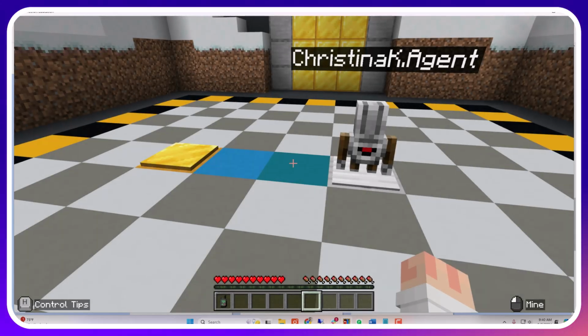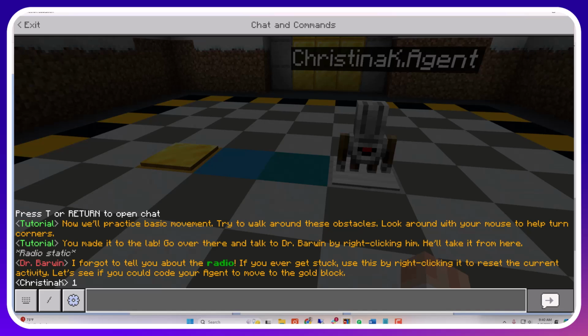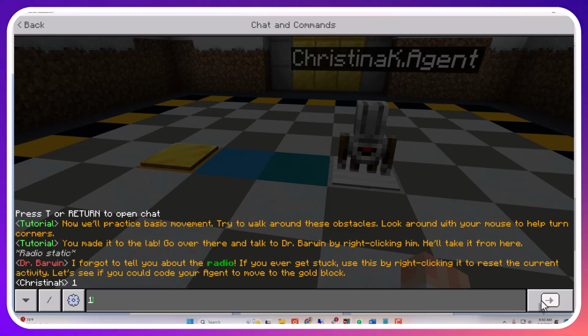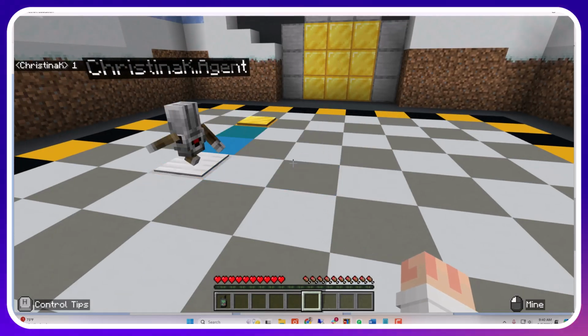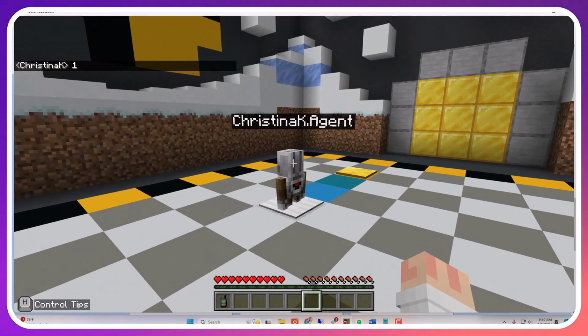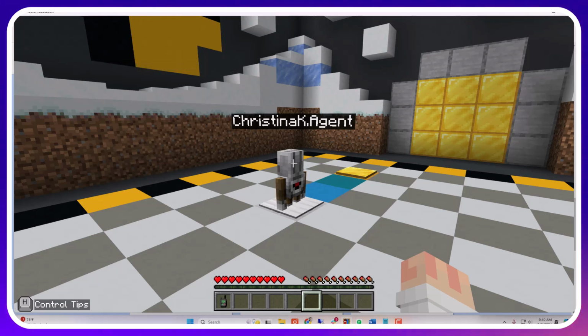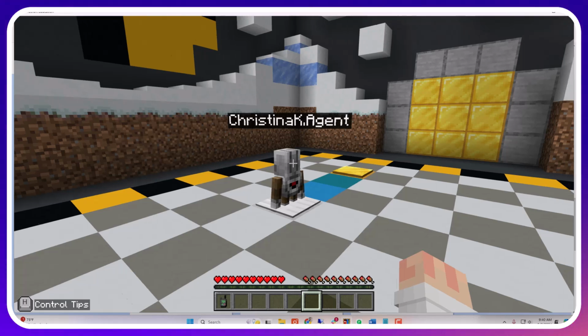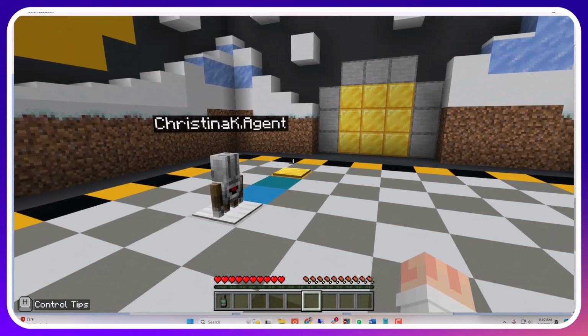And then you're going to hit T to talk to your agent. And then you're going to give him command 1. And he should turn and walk. Okay, so then now you have to do the same thing. You have to think, what way is he facing? What's the first thing I need him to do? First thing I need him to do is I need him to make a right turn, and then I need him to walk forward 1, 2, 3 blocks.